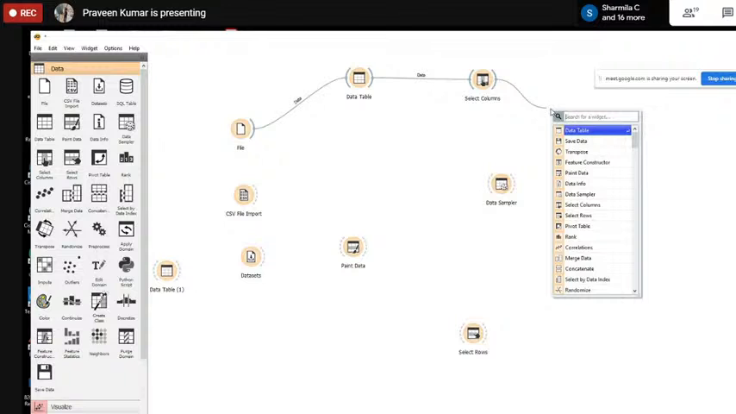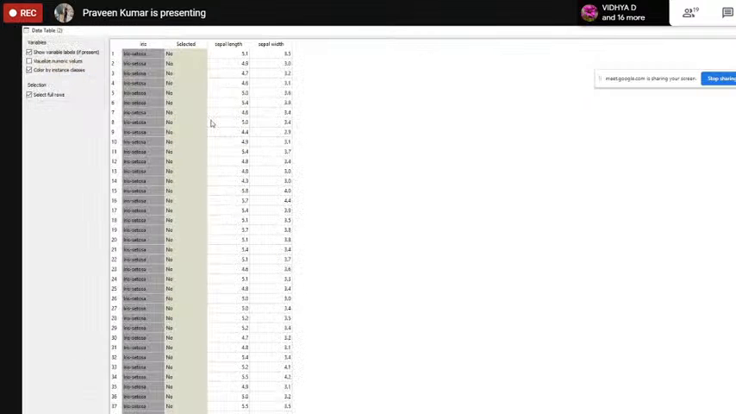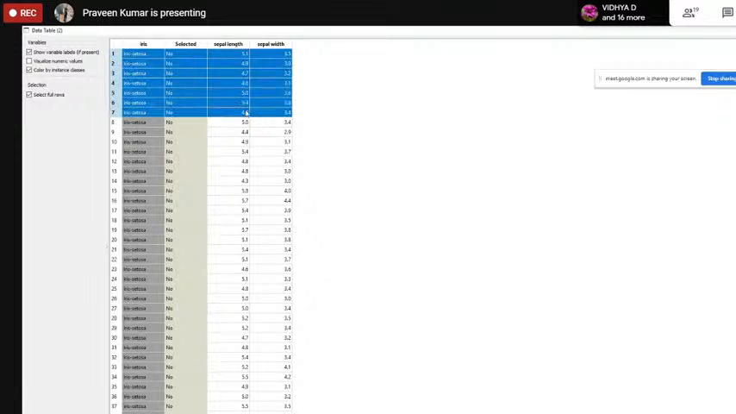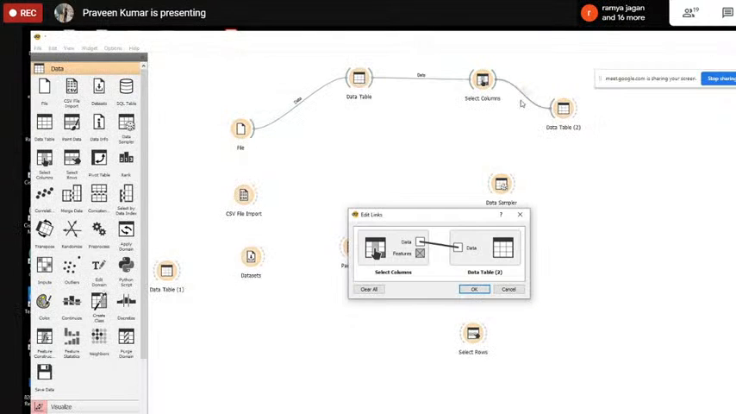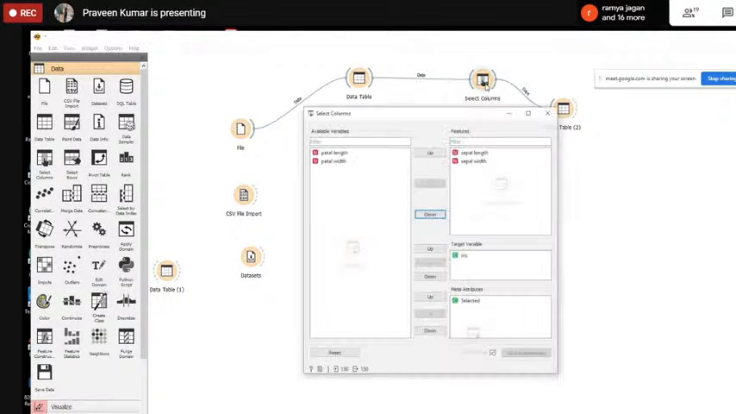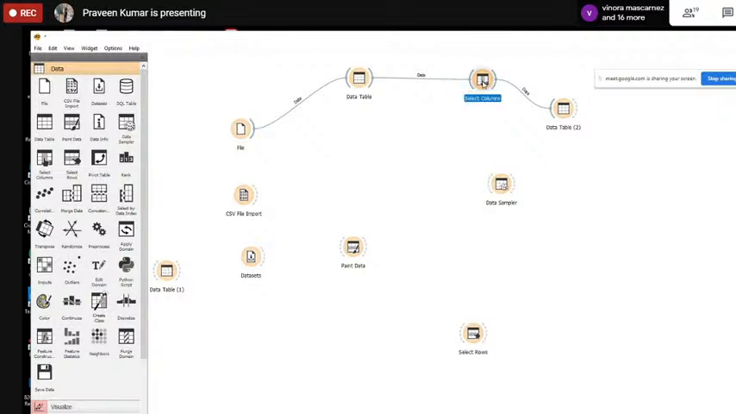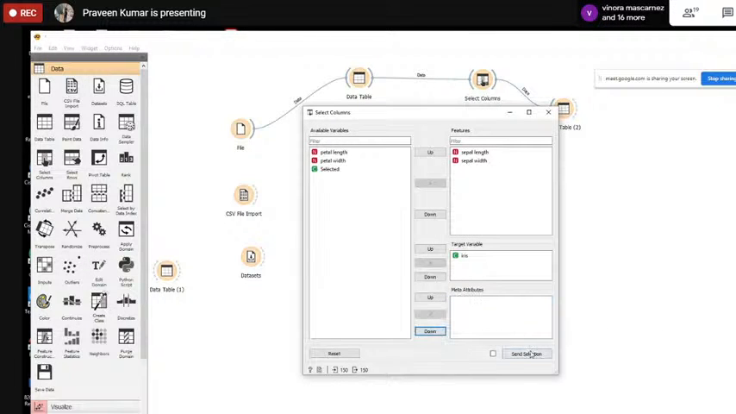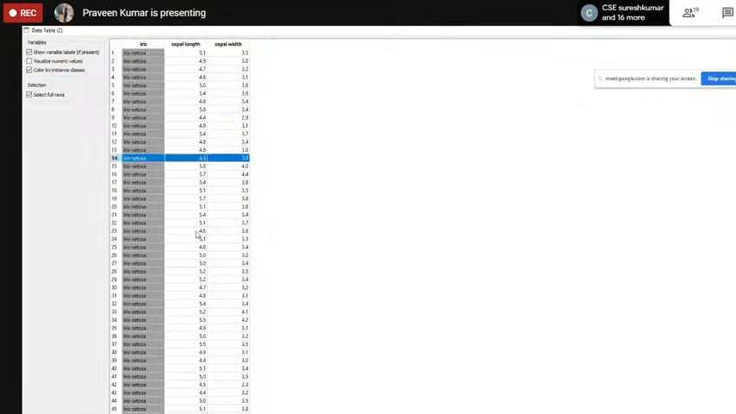Then we can see the values in the data table, where we have only sepal length and sepal width, and the iris classification. If you don't need the selected column, we can remove it. It's a kind of meta attribute. Now we have only the class labels and 2 columns.